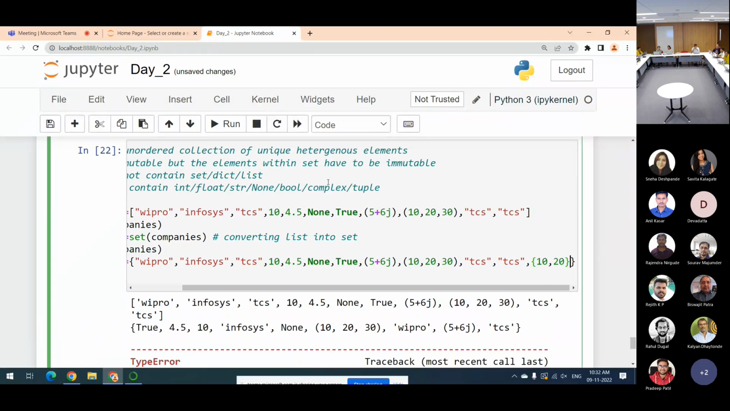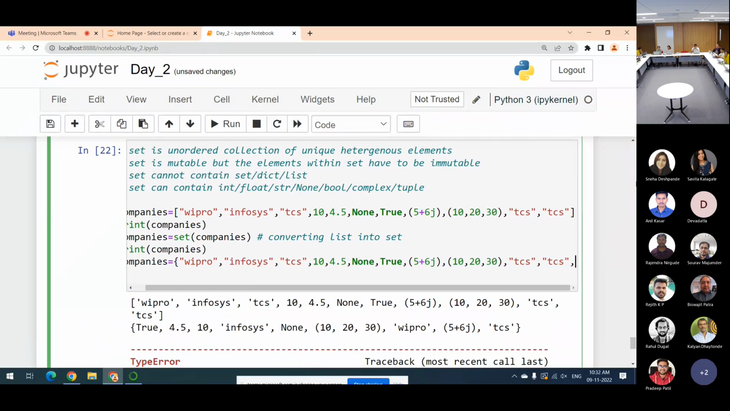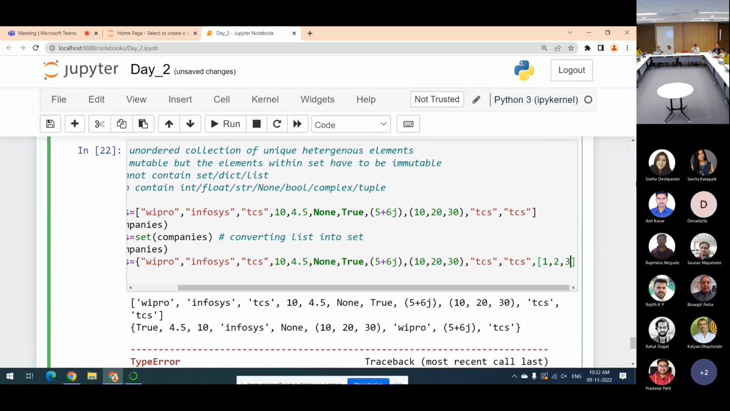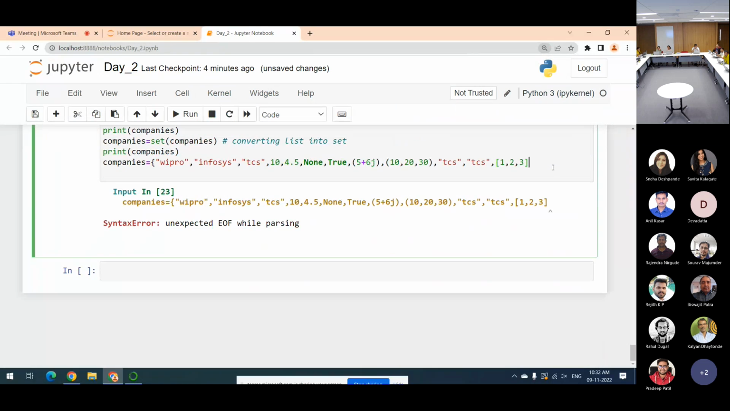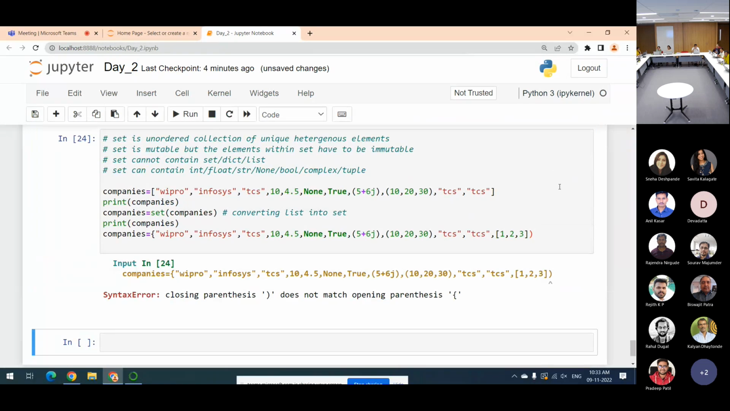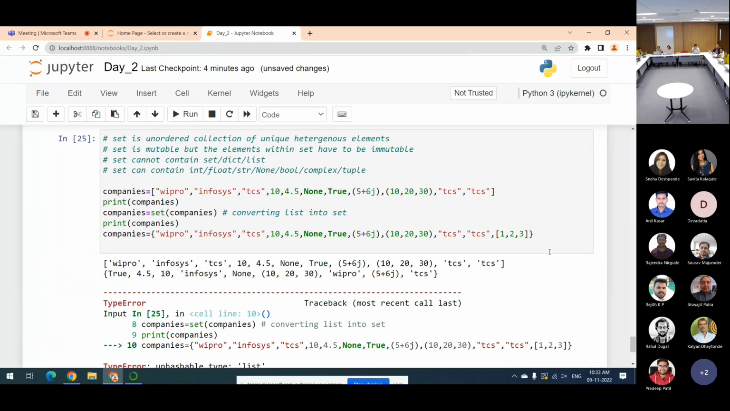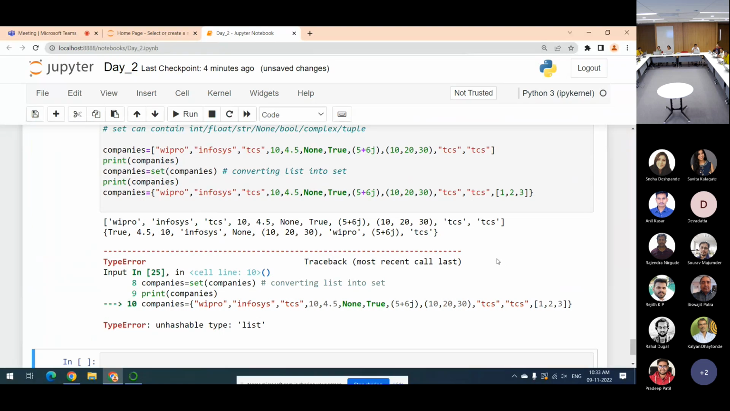Also, observe the other thing I have made a note of: dictionary or list you cannot add. Try to put a list within this, 1, 2, 3. Just a minute, did I forget a curly brace? Yes. And the error is unhashable type list, correct?